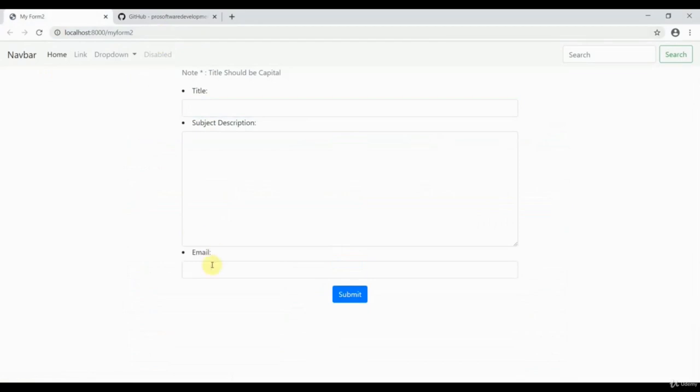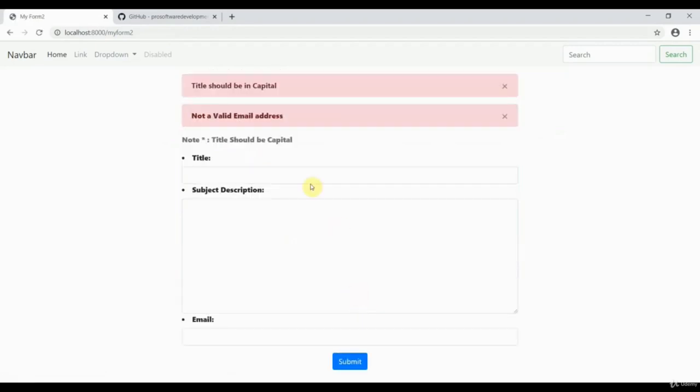So when I make a GET request to my form, here you can see an email has been added. Okay, I'll make a title test, I'll keep this in lowercase: test title, test subject, test mail, but this is not a valid email address. So here you can see title should be in capital and not a valid email address.